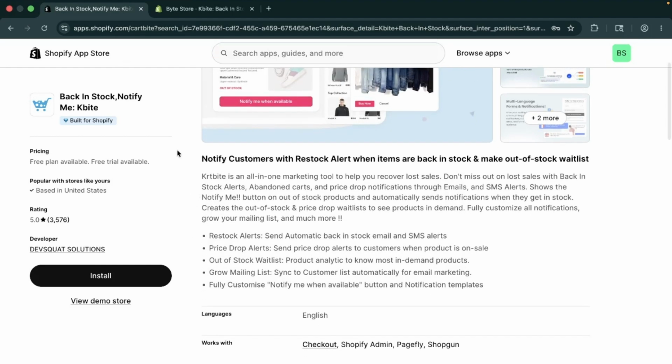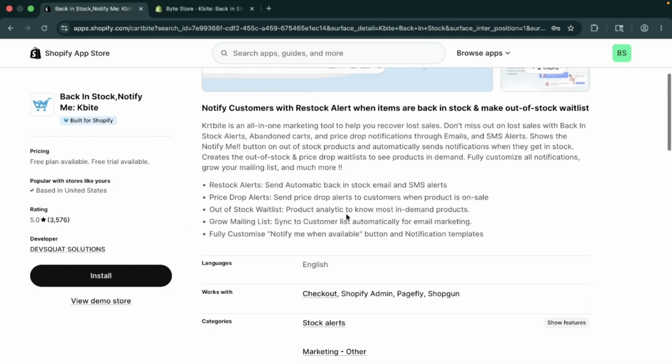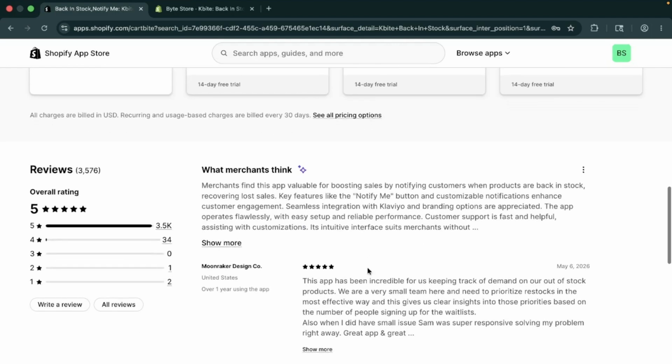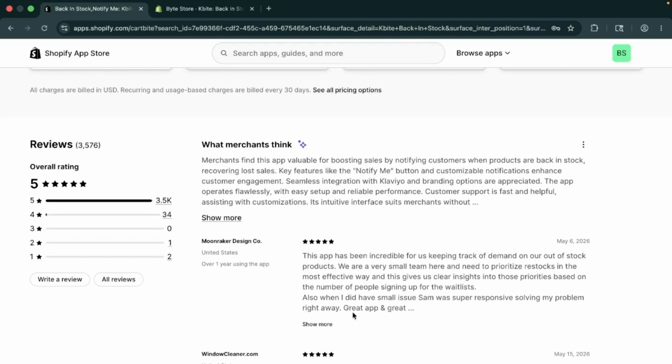Now, this is their installation page. It contains some overviews and key points of this particular app, and you can see their pricing plans here. They provide some free plans, and I recommend you start with their free plan. If everything is okay and it fits your store, then you can upgrade to their paid plans. There are also some reviews from different merchants.